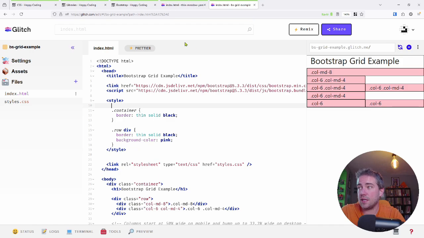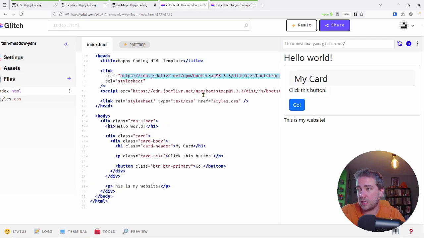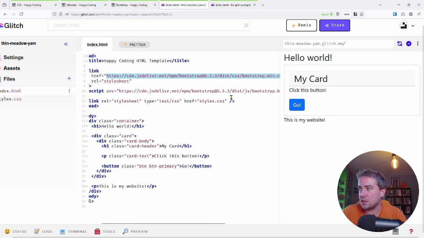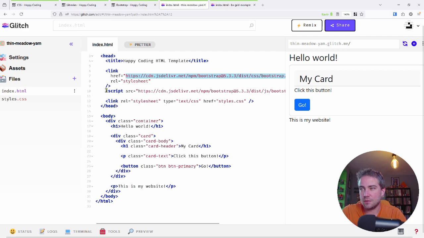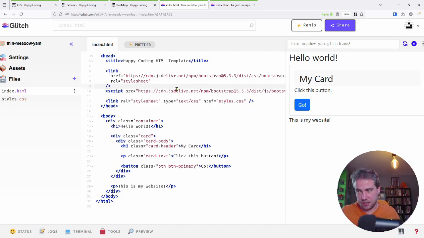The other thing that it is though is a JavaScript file. So I'm loading this JavaScript, and right now my example doesn't really use any of that JavaScript, so I could probably get rid of this line and nothing bad would happen. But Bootstrap also adds functionality or interactivity to certain classes.